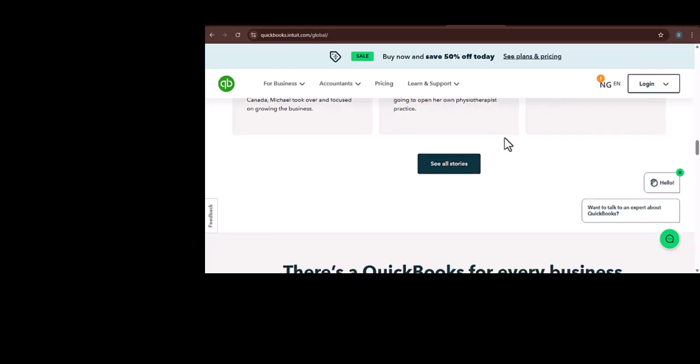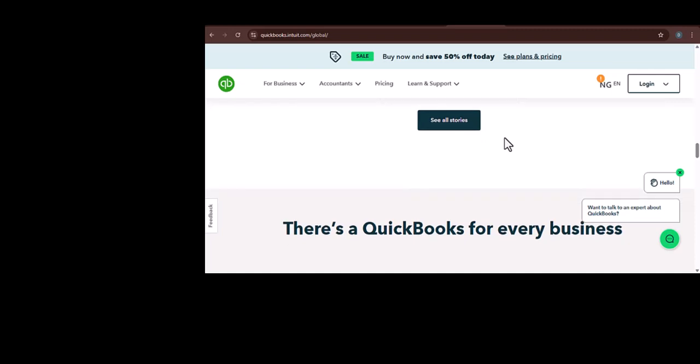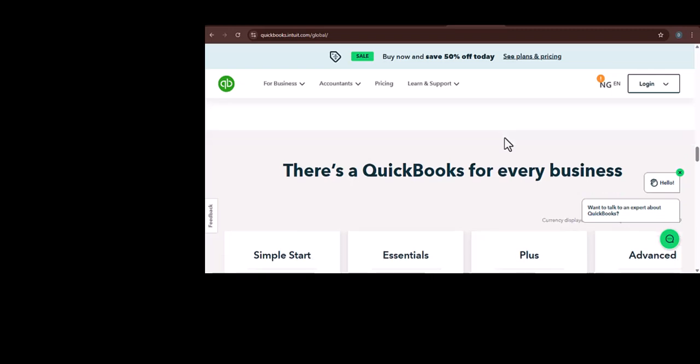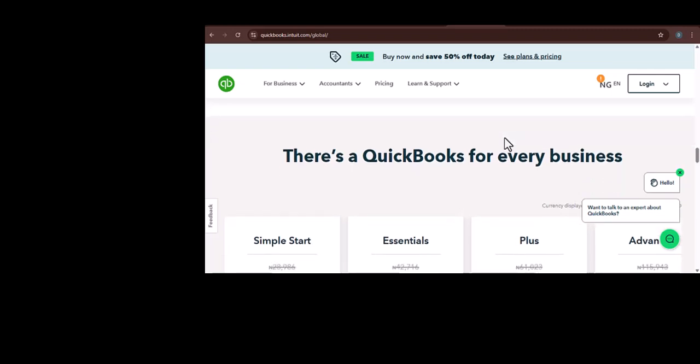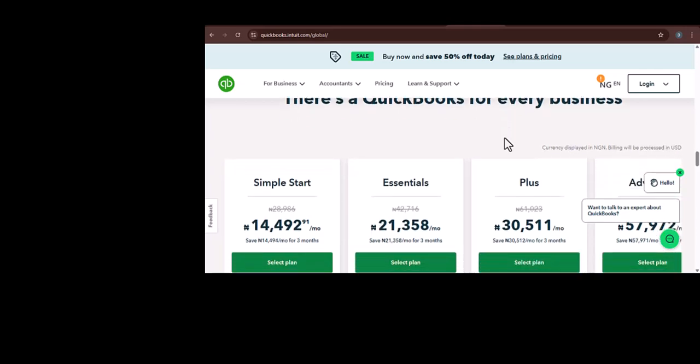Step 4. Select the employees you want to pay. You'll see a list of your active employees in the Pay Employees window. Simply check the box next to each employee you want to include in this payroll run. QuickBooks will automatically pull in their regular pay information based on their setup.